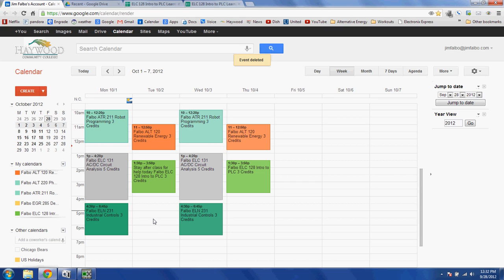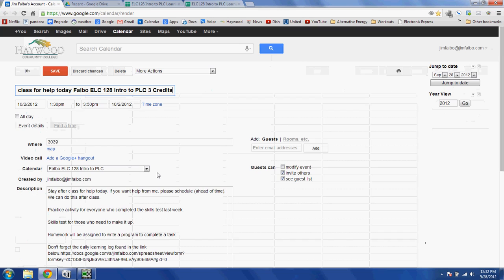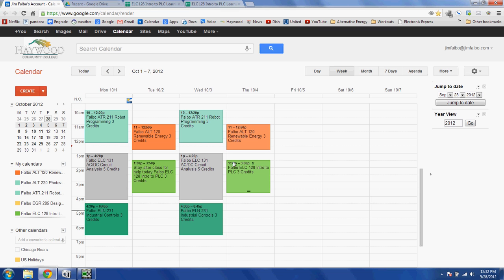Now, what you can do with these that you can't do with Outlook is publish them and share them with students. So when I select a different calendar, I can choose whether or not to share them with other students. And then they can overlay, just as I've done here, to keep track of and know what the plan is.